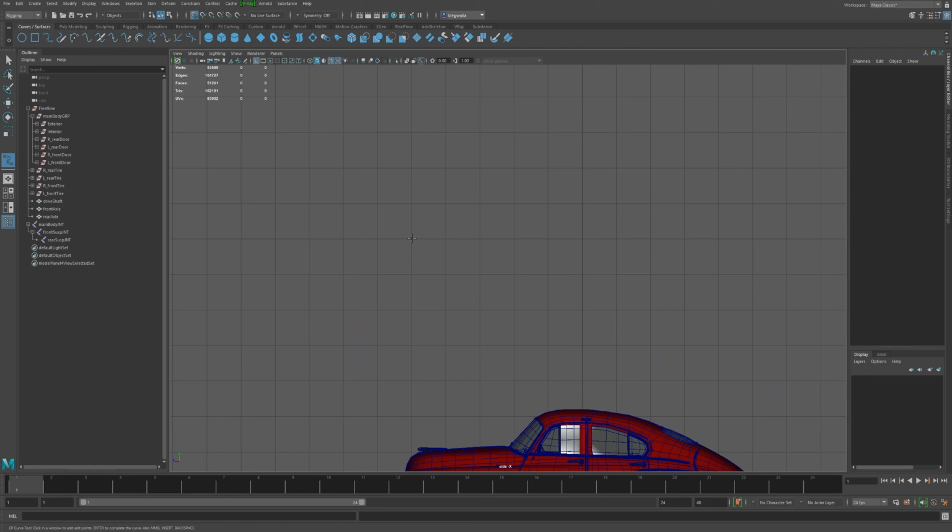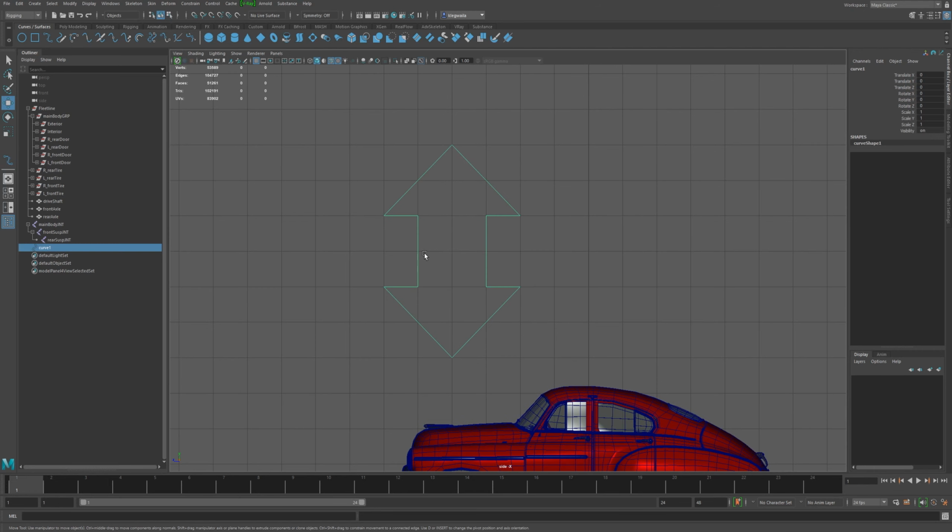I'm going to hold down X, and let's just click, and basically I'm going to draw an arrow, say like this. It's a double-sided arrow. Okay, so something like that, and then hit enter when you get it all done there.